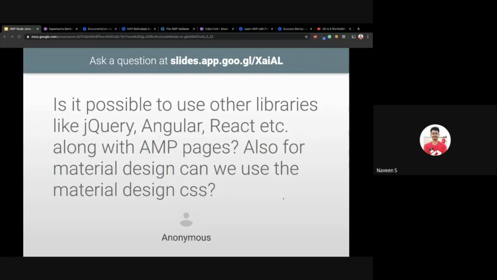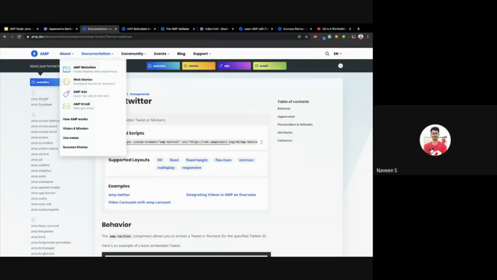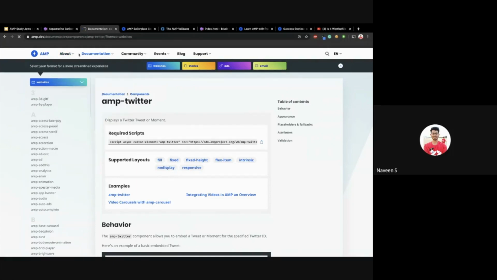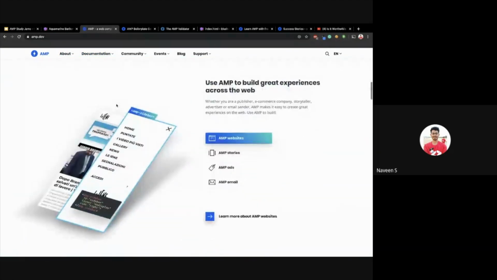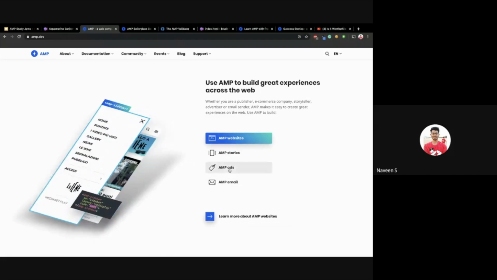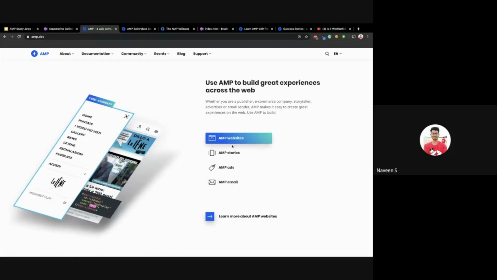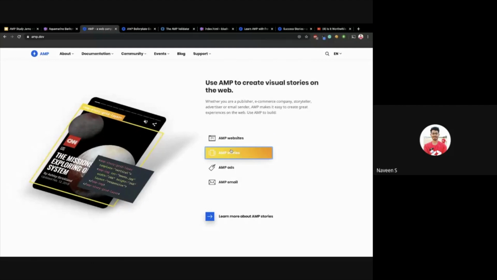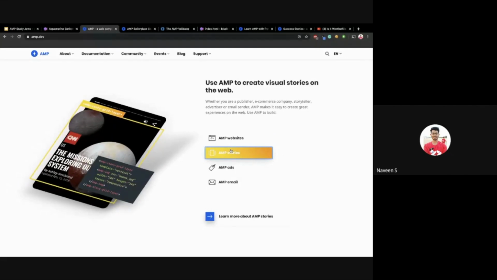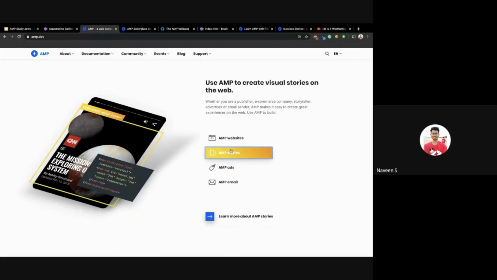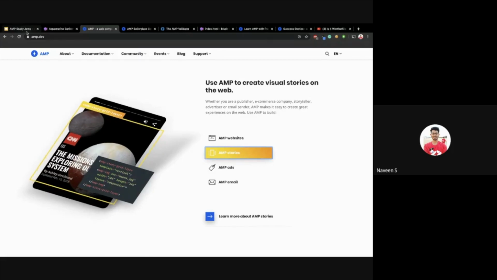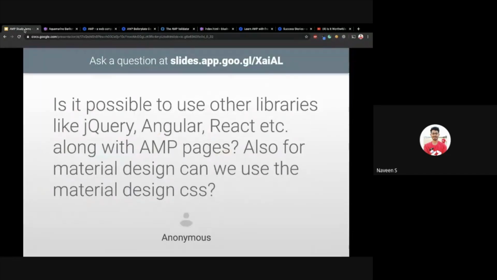But then again, AMP has other supports as well. For example, you can have AMP for emails. You can have AMP for other things. For example, let me go into the AMP website quickly show you. So you can have AMP for websites. You can have AMP for ads, creating ads. You can have AMP for emails, and if you're a blog writer, you would know about these stories. So you can create stories as well, right? So you can make stories and add it to your website. So that is the feature which is available with AMP, which means AMP supports more than HTML.